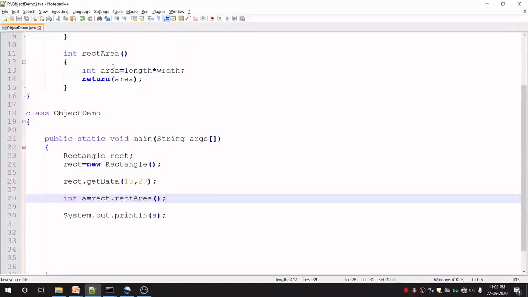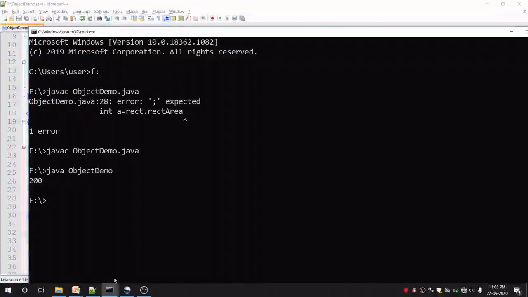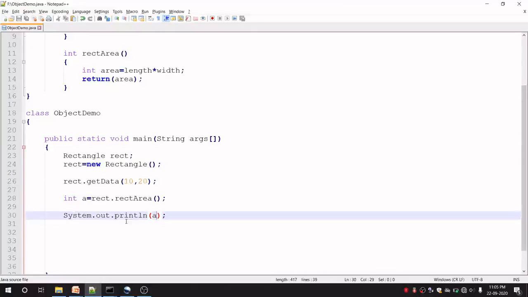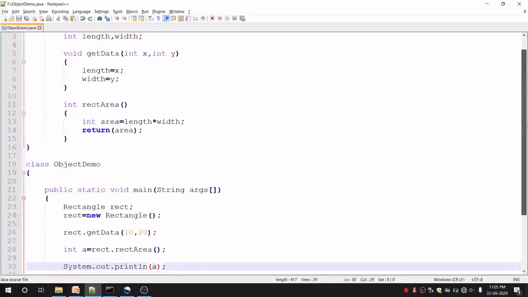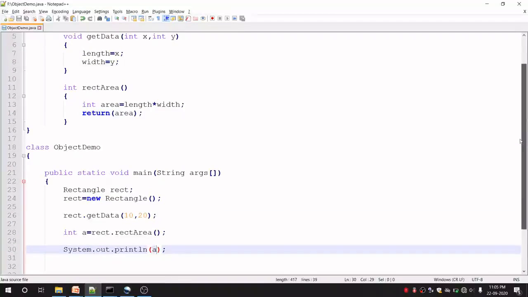So it is simple, you can see, rectArea calculates the area by multiplying length into width. Our length is 10 and width is 20, so 10 into 20, that is 200. That is returned from here and stored in a, and we are printing a, which means it will print 200, and that is our output. Okay, I hope you understood how we define a class, how we can create an object of that class, and how we can access the data fields and methods defined in the class.